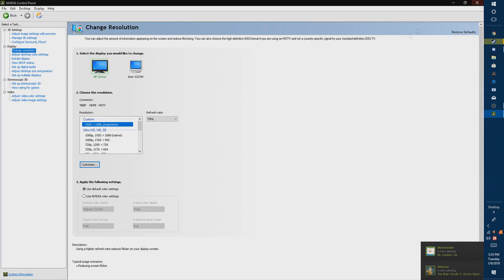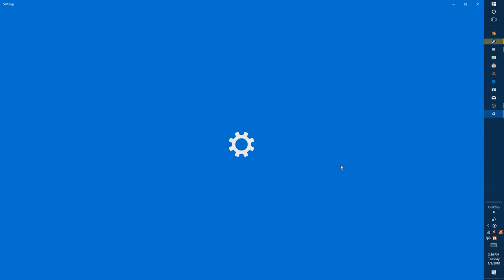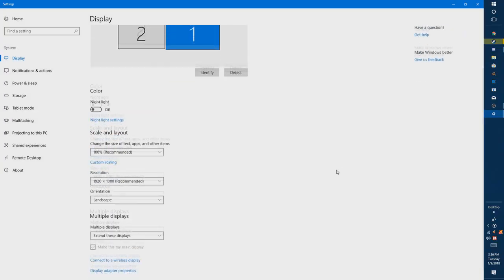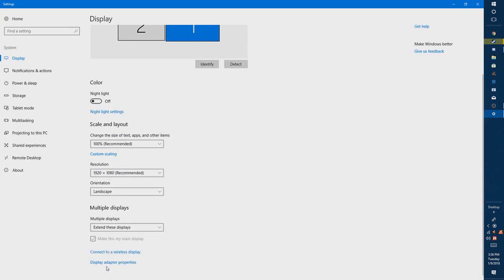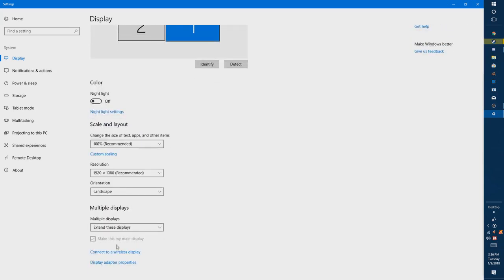So what you're going to want to do now, just to make sure it got applied, because sometimes it doesn't work, is click off the NVIDIA control panel. You're going to want to right click, and click display settings right here. See that? Display settings. Click that. It's going to pop up right here. You want to scroll down, click display adapter properties. You're going to want to select the monitor, so if it's monitor 2 that you were changing, make sure to select that and then go down and change it.